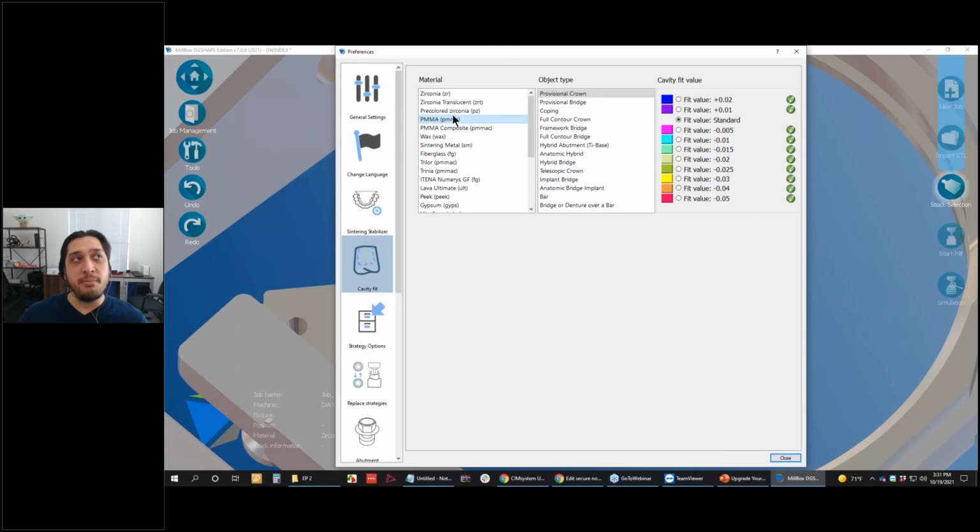So now what we can do is we can actually make customizations based off of my material choice. So if it's PMMA that I'm looking to affect, I can say, okay, for my full contour crowns on PMMA, I want to apply a standard fit value. Now you can set that as a default. So every time I import a full contour crown in PMMA, it's always going to do this reduction.